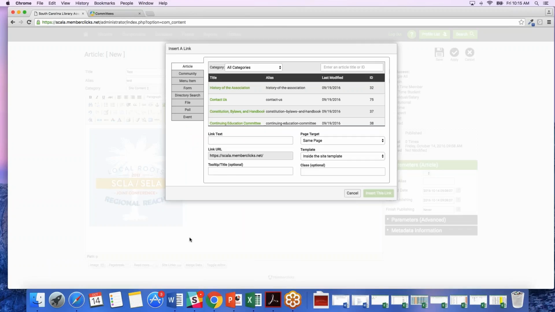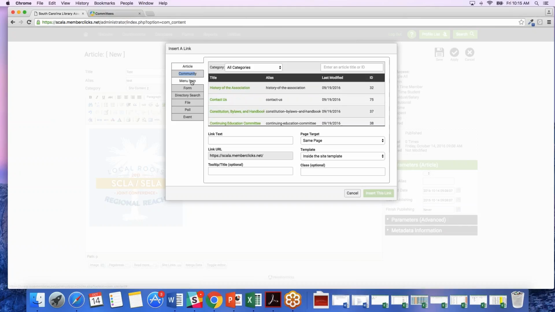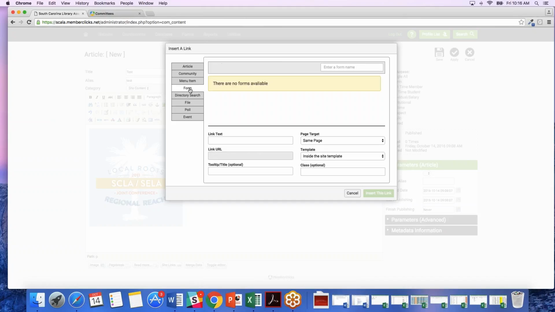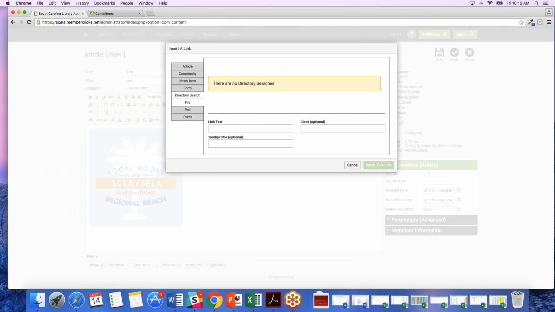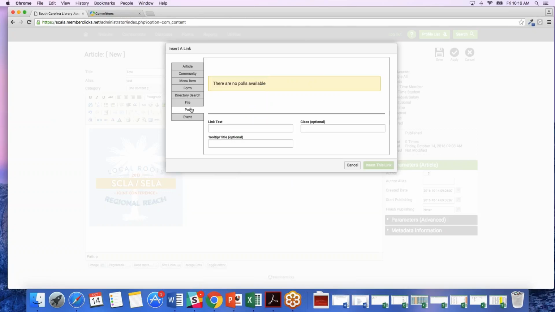And this is going to bring us to another version of our Media Manager, but in this case, we can access all files. We can also access any other articles in your article manager. We can go to different menu items and link them directly to a separate menu item. We can link directly to forms once those have been created. If we create a directory search, we can link to that, any files. So this goes back to any of those files that we saw a minute ago, any events, and then I don't think you'll have any polls, but if you do one day, we can link to those as well.